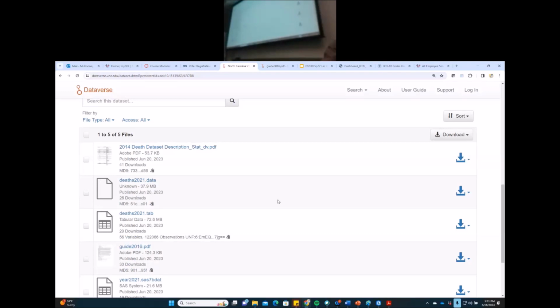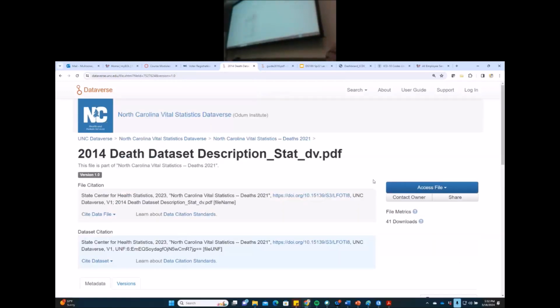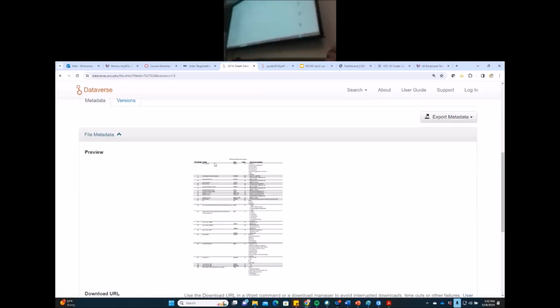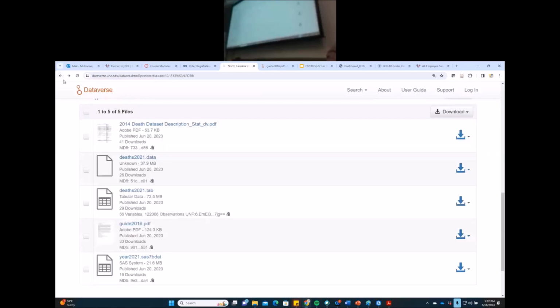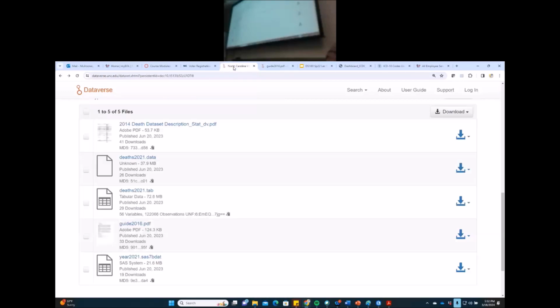Now, I've got a bunch of data here. I've got a guide, all these files, tabs, tons of stuff. One of the things I'm going to open up is the data description. I also have this guide right here, because when I look at this, I have to figure out what I'm looking at. Then I've got this death data description stat, and I can download this as well.